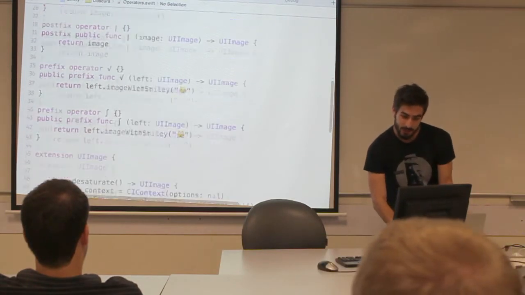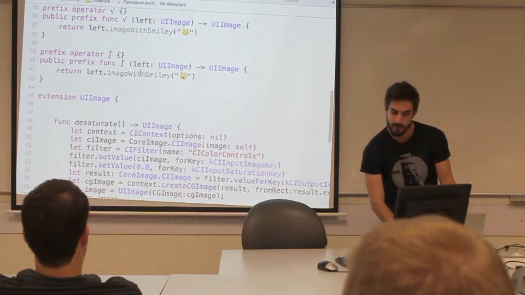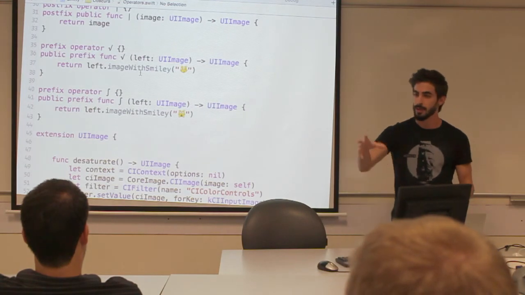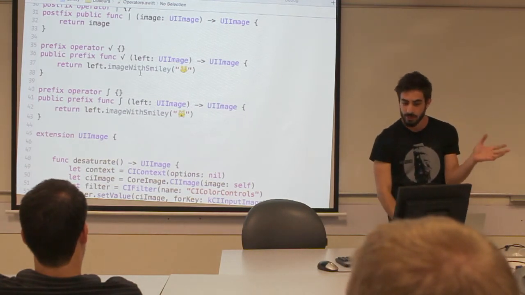Anyway, so here's the thing. I just wrote my function that finds the face in the picture and puts the smiley instead of the face, and that's about it. That's all it does.